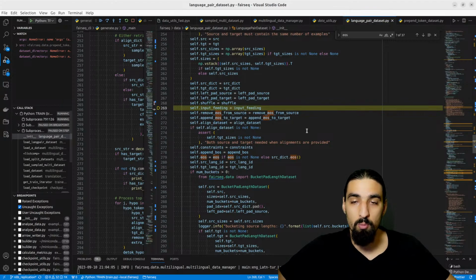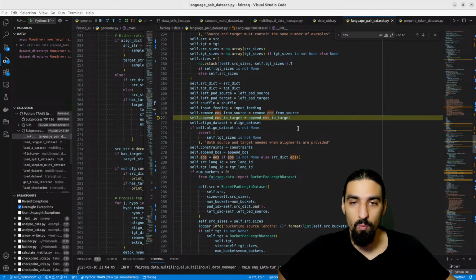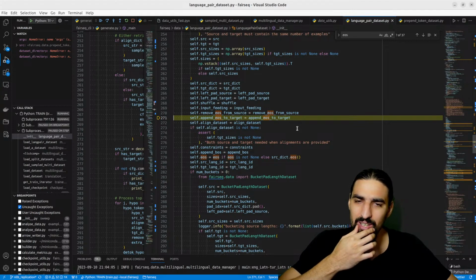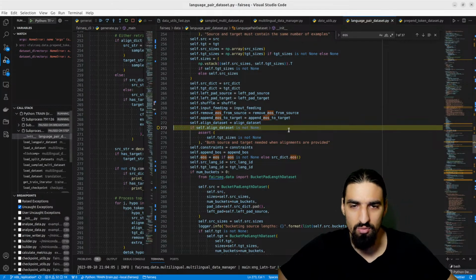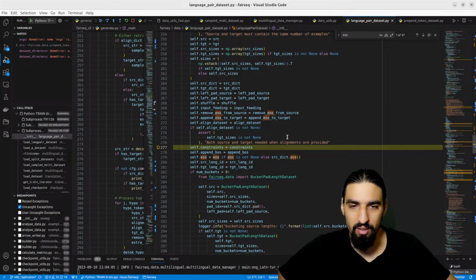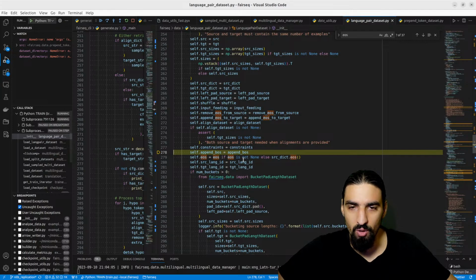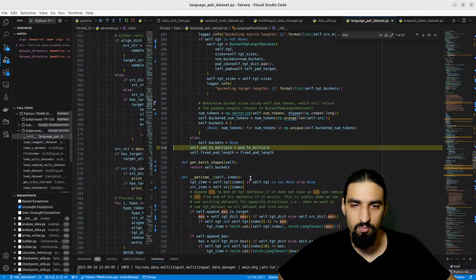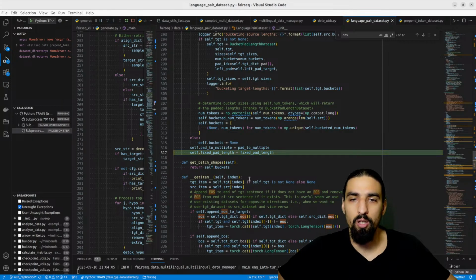So we don't remove it from the source. So why should it be in the source? When I was tokenizing, maybe I added EOS during the processing phase, but I'm not sure. I'll definitely have to check that. Okay, if EOS is not none, then this, otherwise we grab the EOS. So here's the EOS. And then we go upwards.